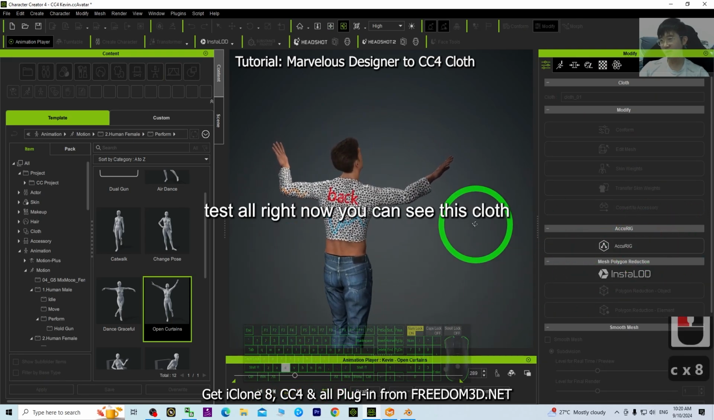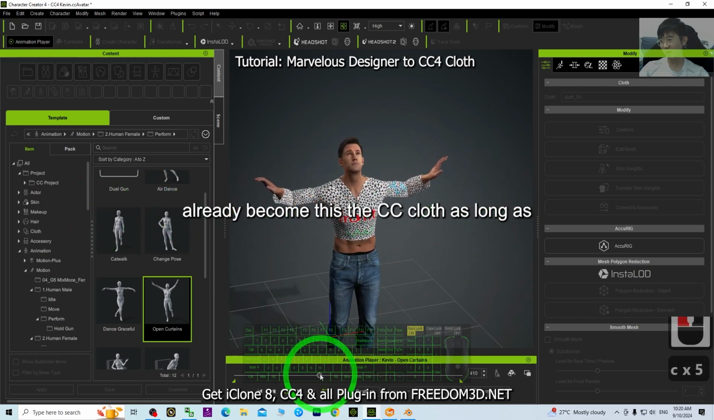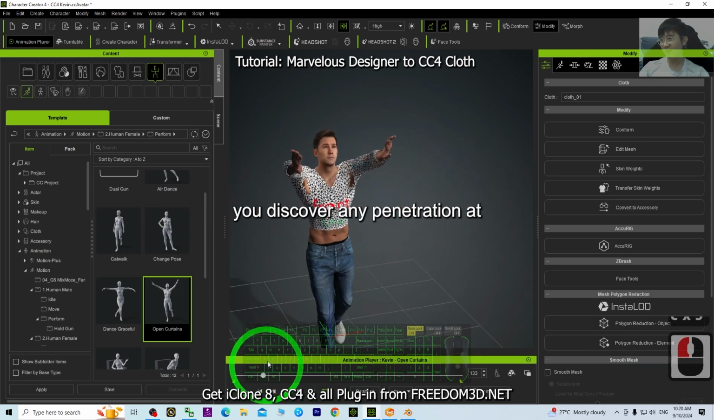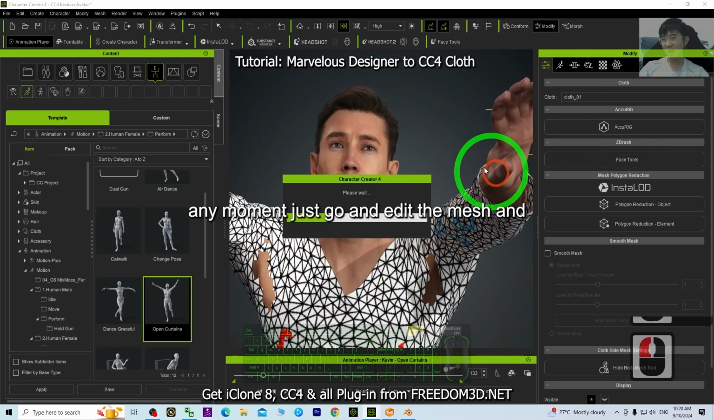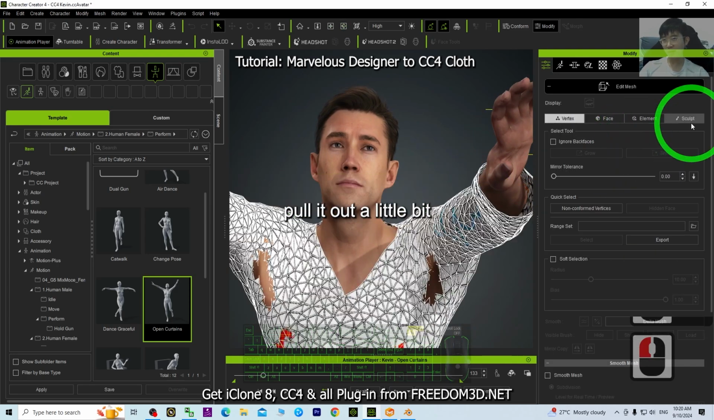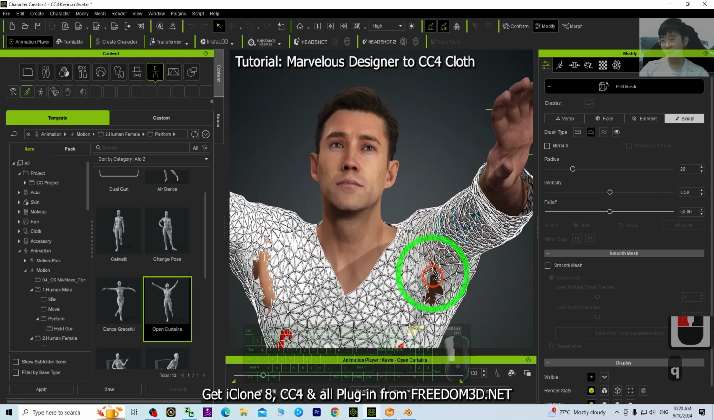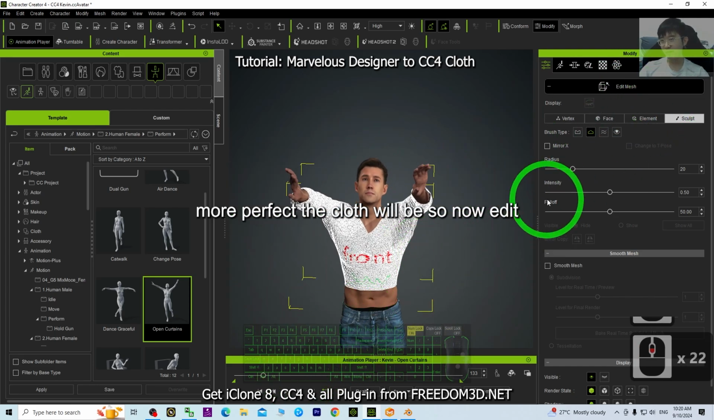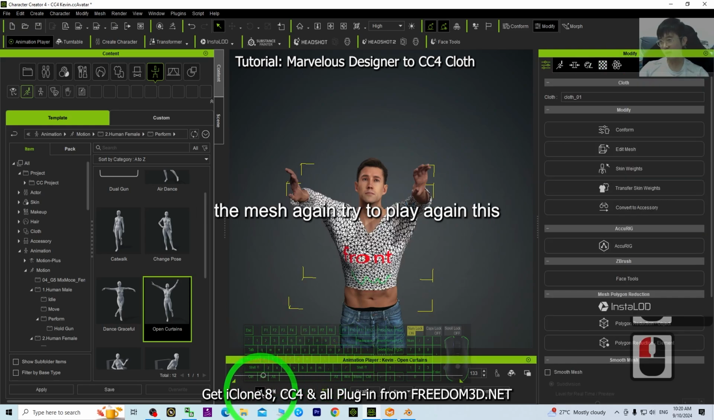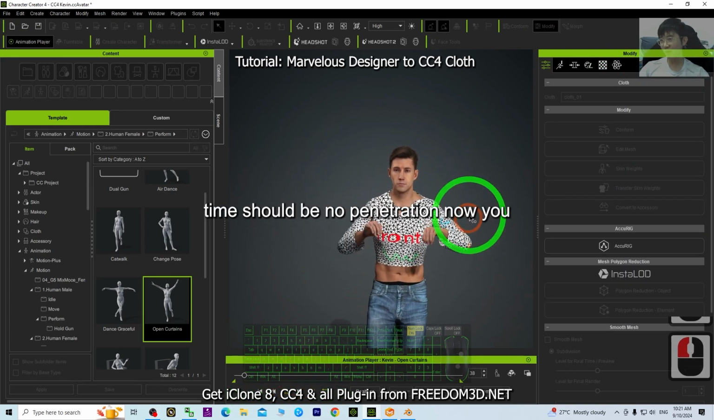Alright. Now you can see this cloth already become the CC cloth. As long as you discover any penetration at any moment, just go and edit the mesh and pull it out a little bit. The more you do the edit mesh, the more perfect the cloth will be. So now edit the mesh again. Try to play again. This time should be no penetrations.